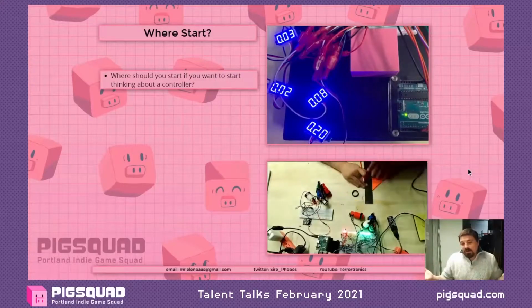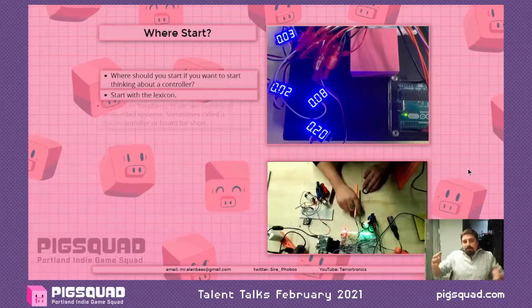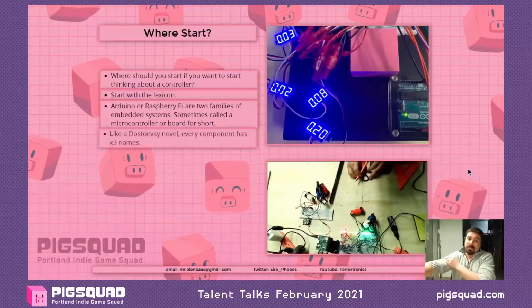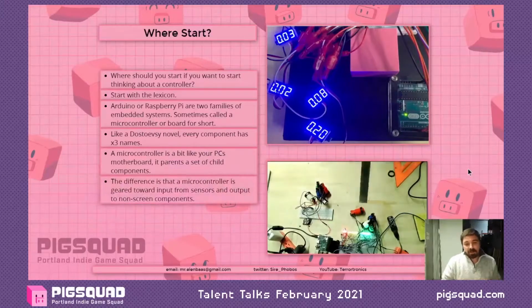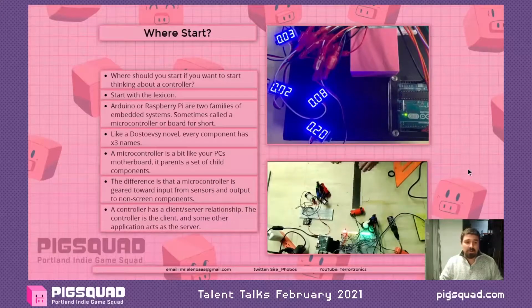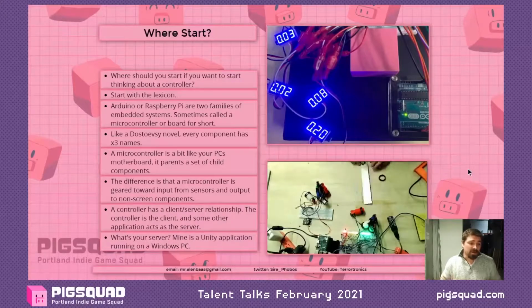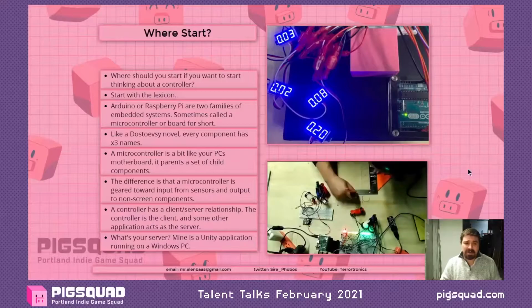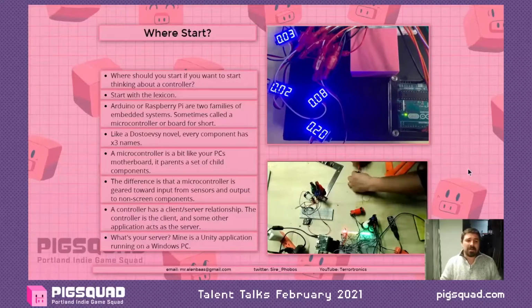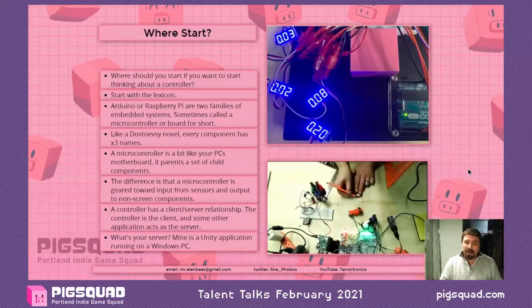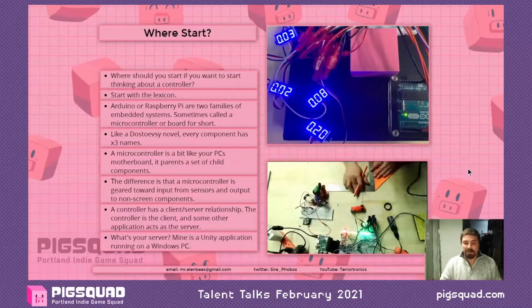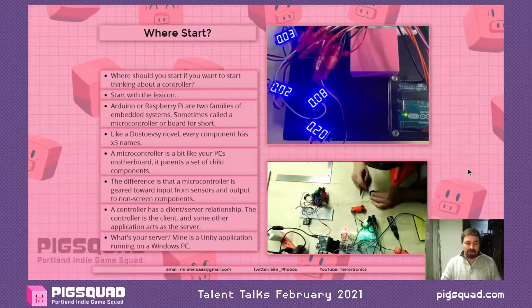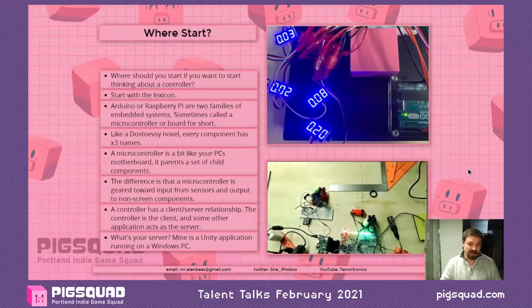So maybe you want to do this, but where do you start? Start with a lexicon. Anywhere. You just need some words to start searching for things and being able to teach yourself a little bit. So you're going to want to know what an Arduino and a Raspberry Pi are, and they're two examples of embedded systems. Sometimes they're called microcontrollers, sometimes they're called boards for short. Like any good Dostoevsky novel, there's 3 different names for everything. So that's always very helpful to make things very unclear.